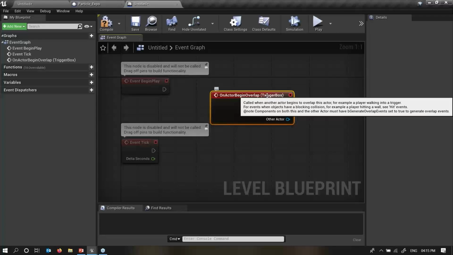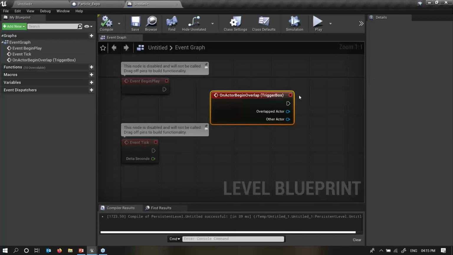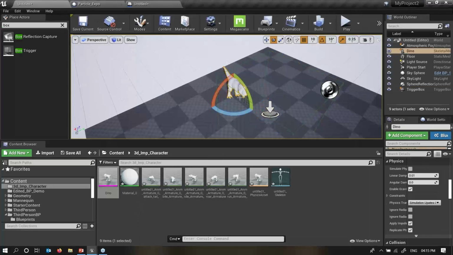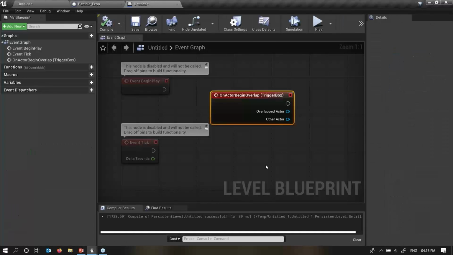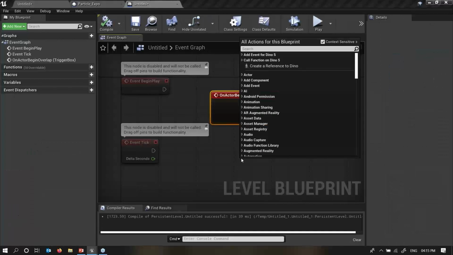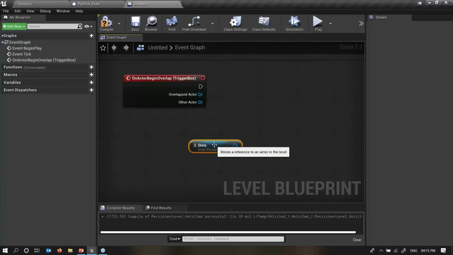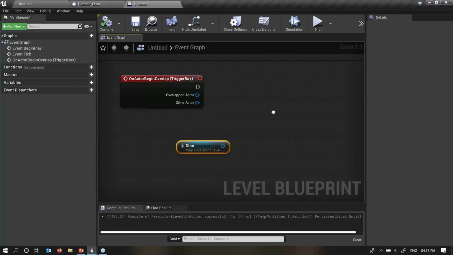That's correct. Now we need to compile and save. Here we are not able to see more properties. Now I need to bring my dinosaur node inside this event. Again, right click. You should have selected your 3D model. See, it is selected. Go to the event, right click and say create reference node. This is the node I already showed you when we were doing different kinds of variables. Here we have this node, my dinosaur node. Again, compile and save.